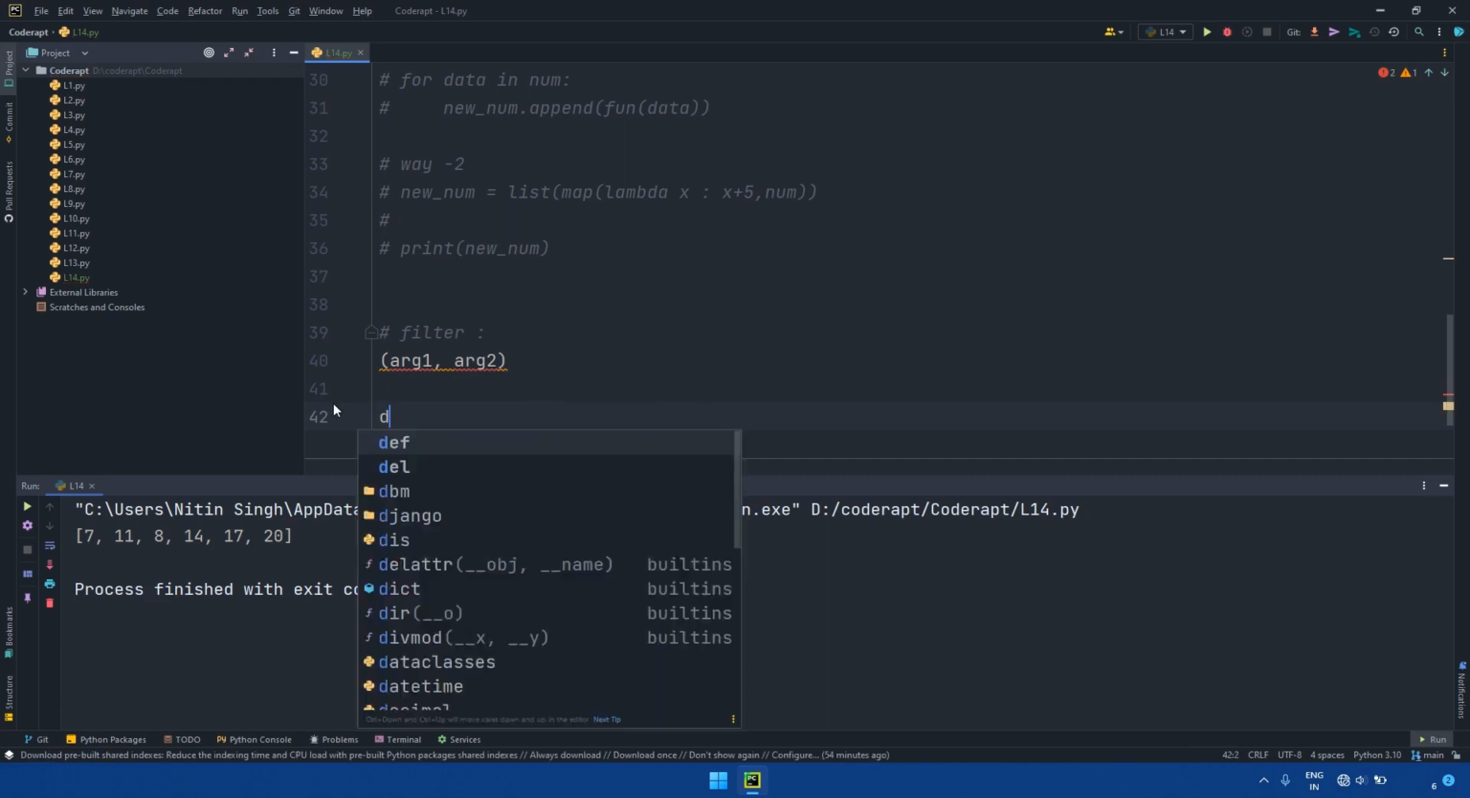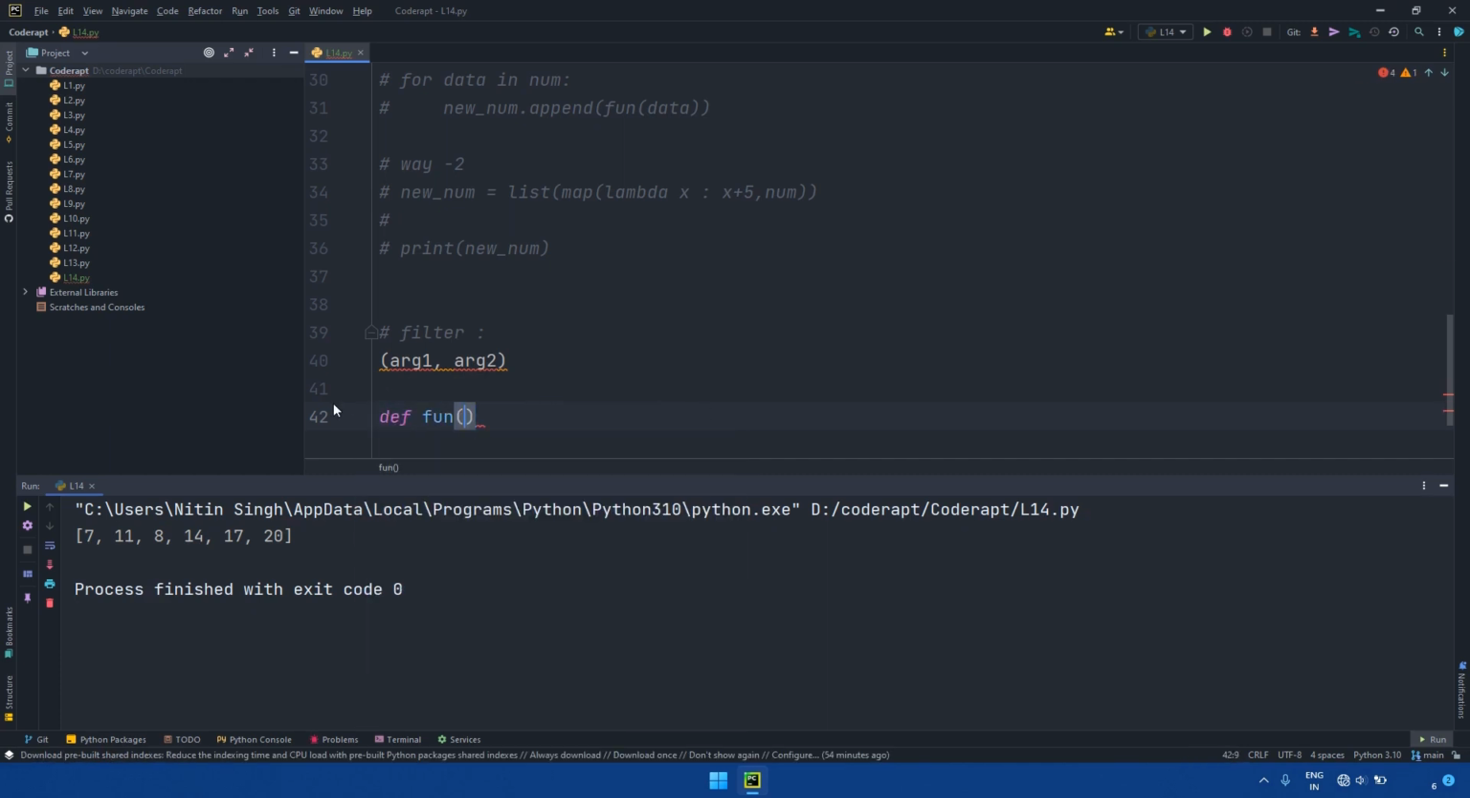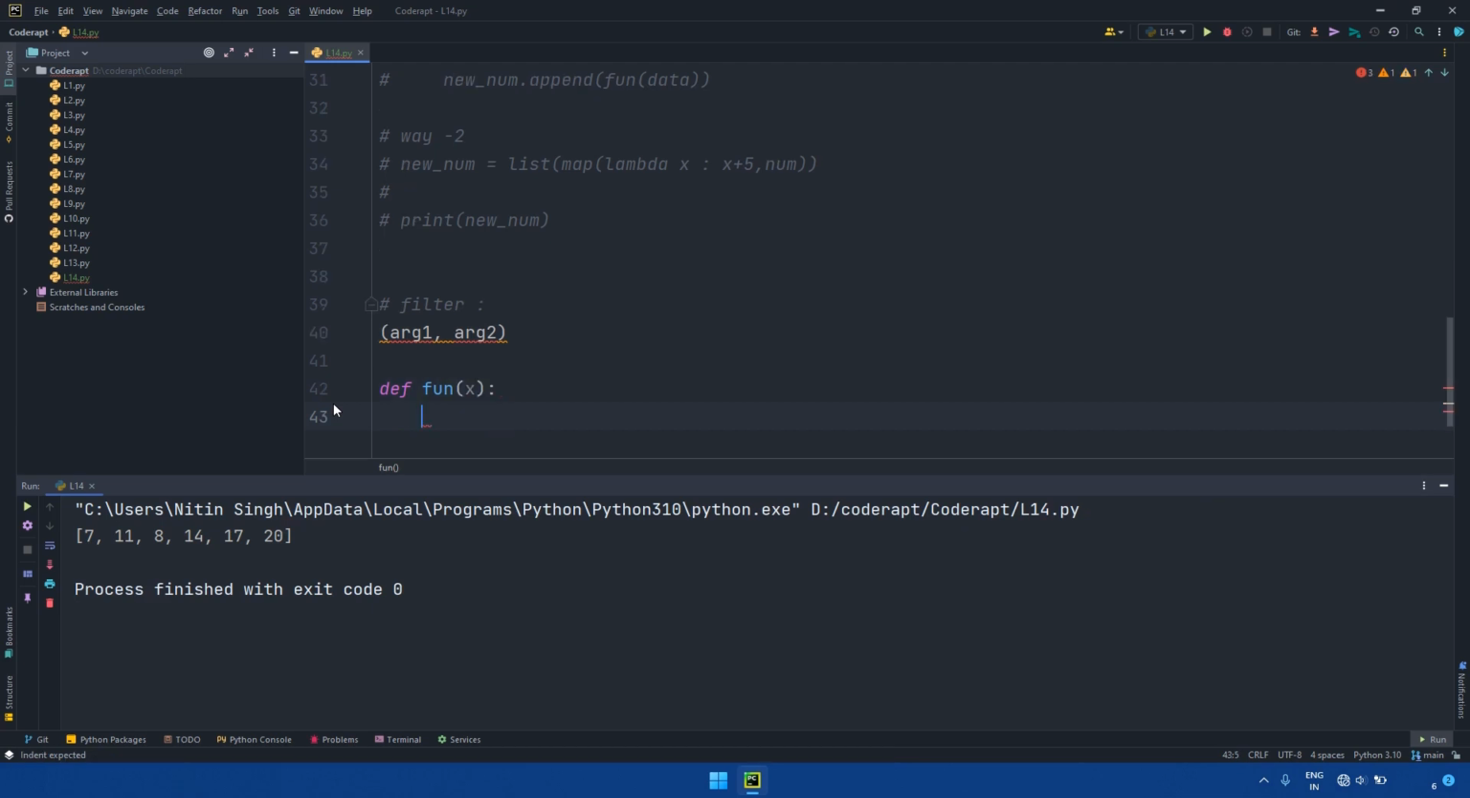So let me create a function, def fun, and it will take 1 argument, and after that I am going to return x mod 2 is equal to 0, which means it will return true if the number is even, else it is going to return false. So basically we are doing this with the function. And guys, if a function is returning true or false, that means you can use a filter here. So how we can use it, let's see.